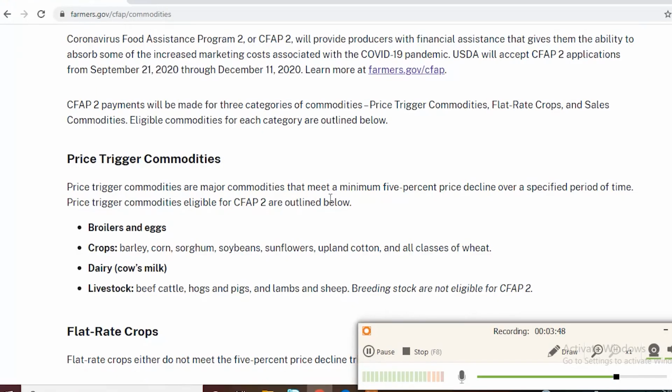So instead of us trying to do a video and say these items qualify, these don't, we felt it was much better if you went straight to the site. So Debbie, here we go down through here, the eligible. There's actually three categories that we're going to look at today. So what are those three categories? The price trigger commodities, flat rate crops, and sales commodities.